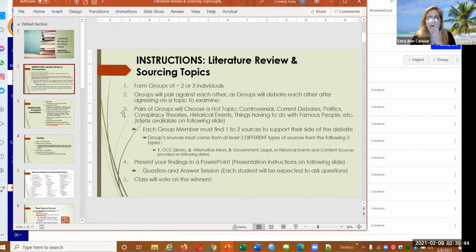Since the requirement is to use at least 2 different types, if you can't get your partner on board, just find 2 sources from 2 different types.